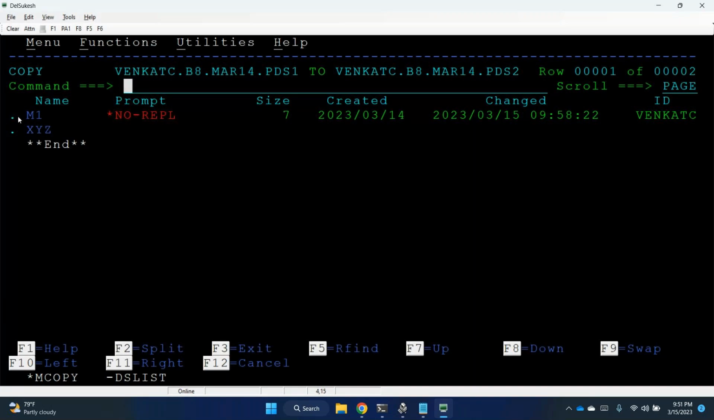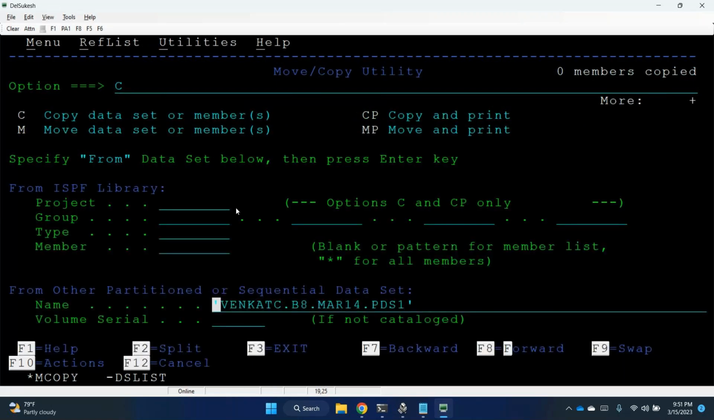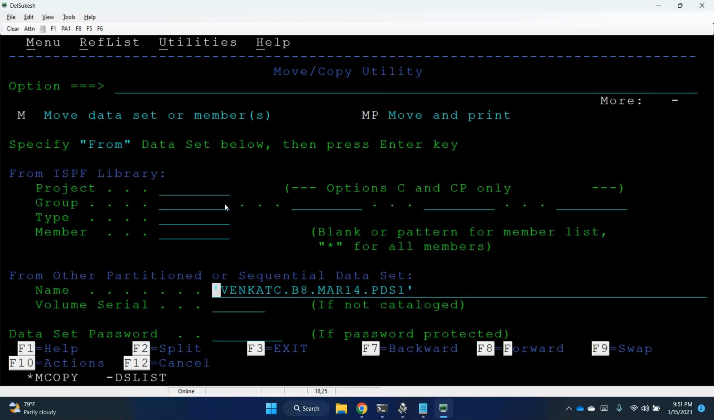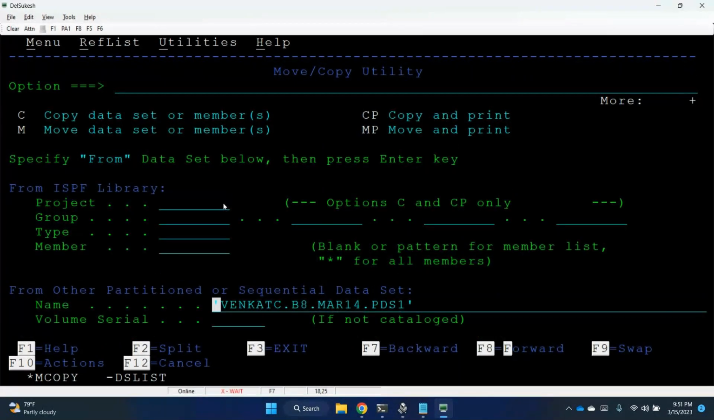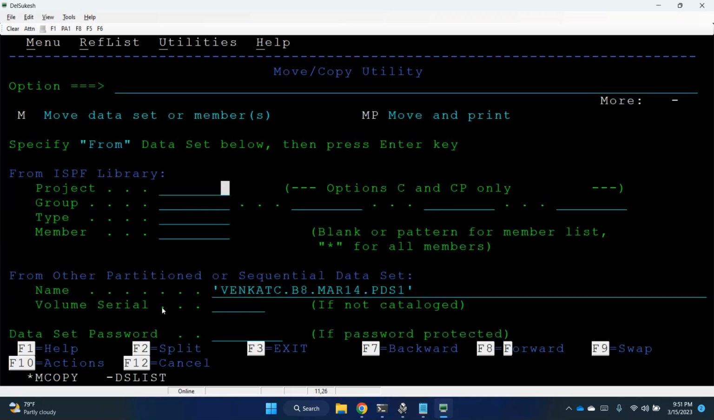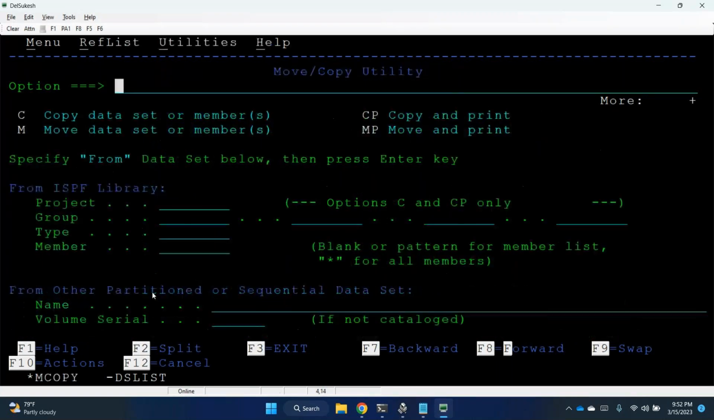Because the same member is there in the destination PDS, the data is not replaced. But how can we work on it? I want to replace it. I will tell you how we can do it, F8. Do we have any option to do that? I don't think, not sure whether you can replace or not from here. So three utilities: copy, move. I guess you cannot do it from this screen, it seems.